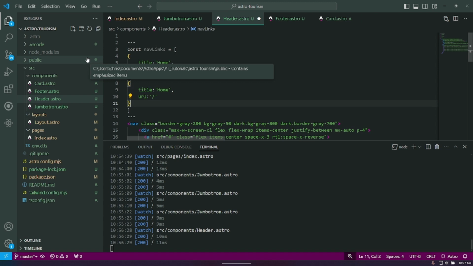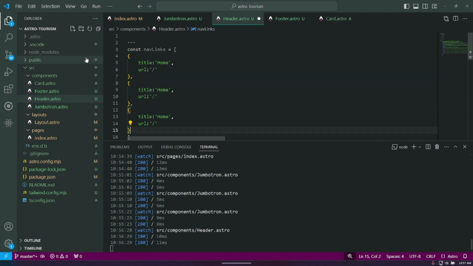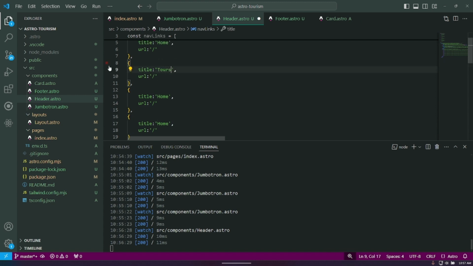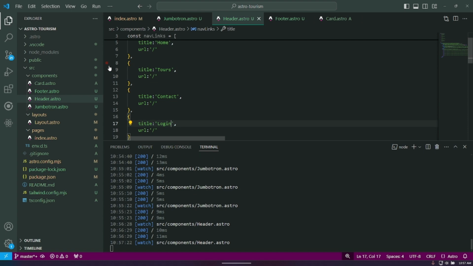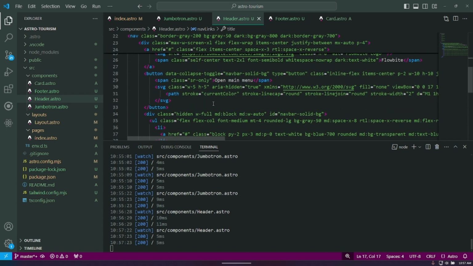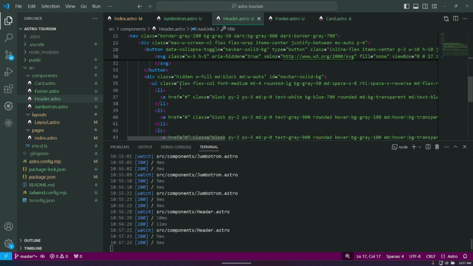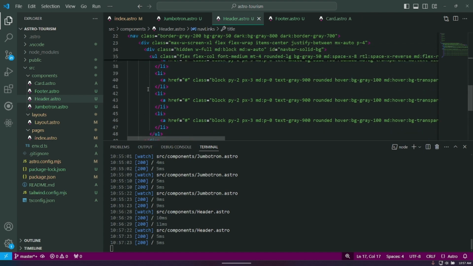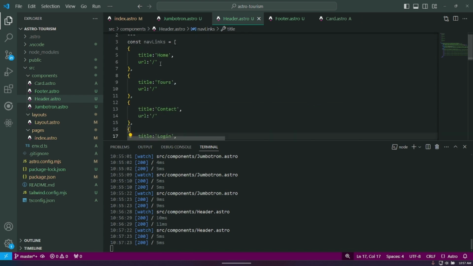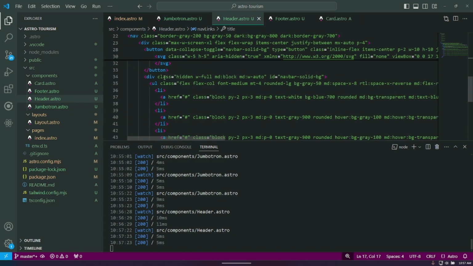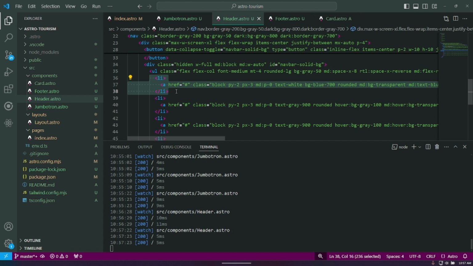So we had home, tours, contact, and login, didn't we? So for now, they're all going to go to the same page, but home, tours, contact, and login. Just for the bare bones. And as you can see here, we've got a UL, LI here. So what we're going to do, we're going to loop through all of these nav links and create this nav link here.